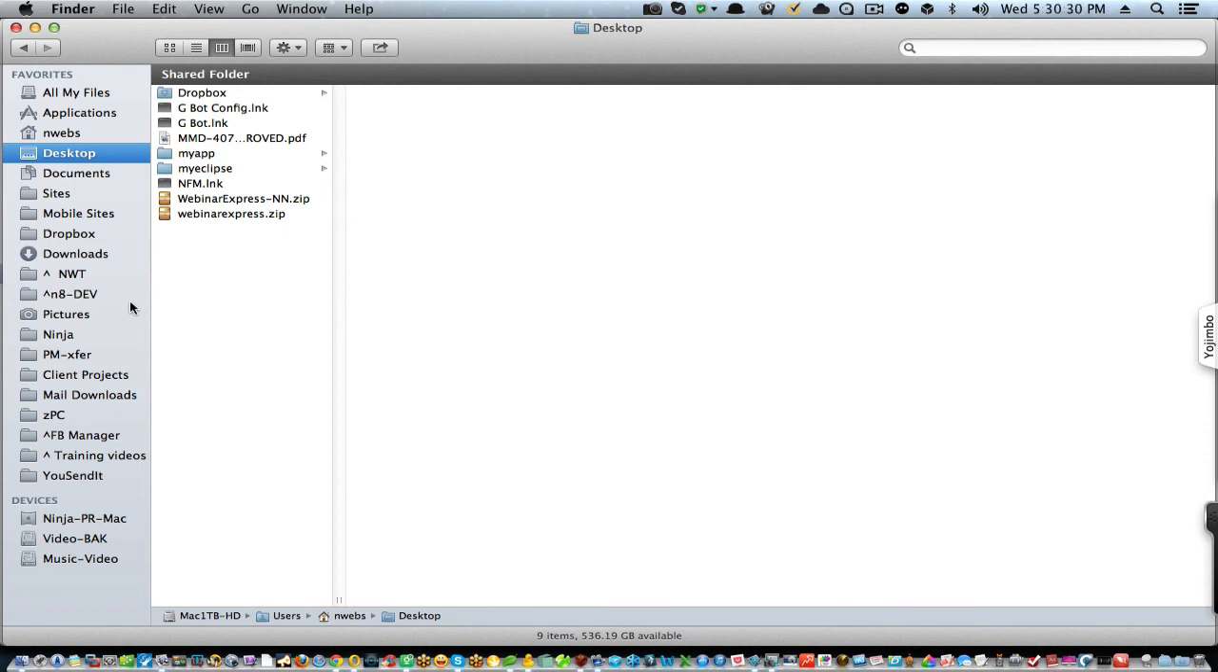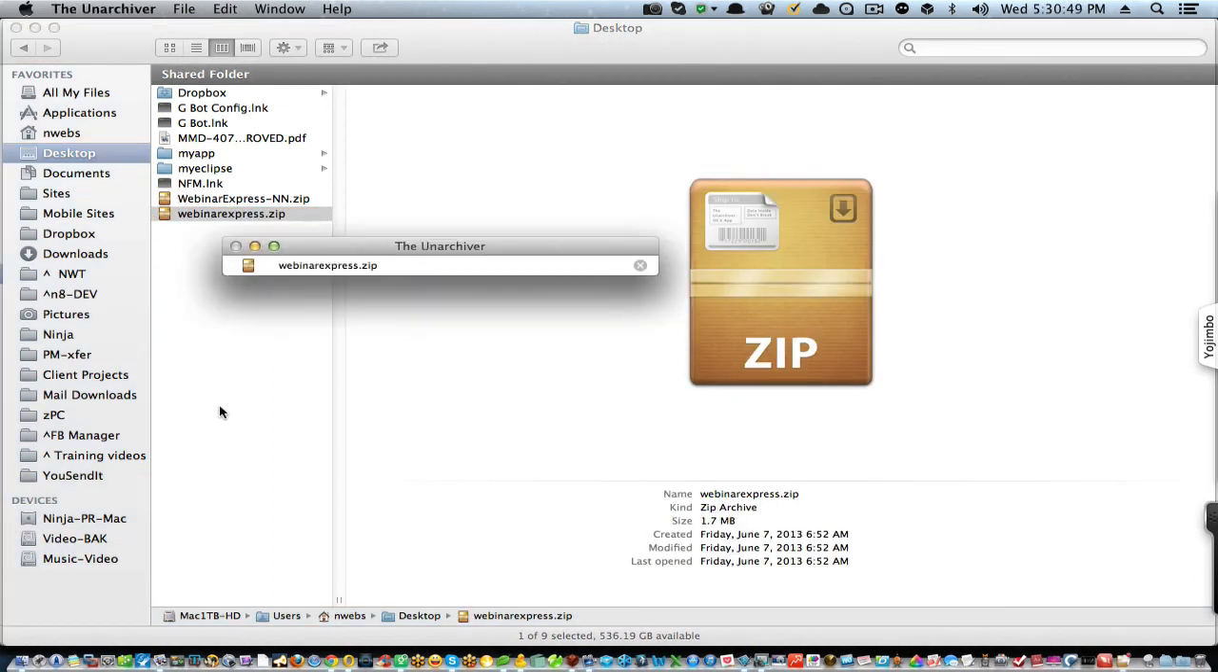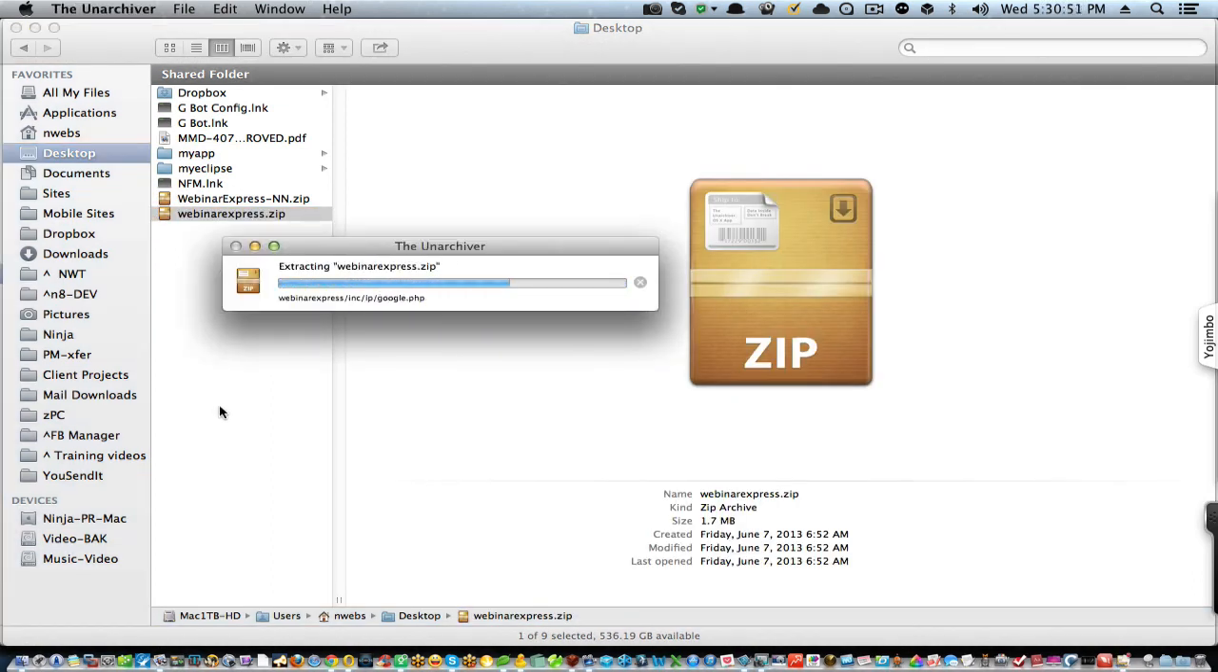So let me show you how to modify your files on Webinar Express so that your Ninja Notifier application is working in tandem with Webinar Express. First, we're going to find our original install of Webinar Express. We're going to go ahead and double click that to extract the files.